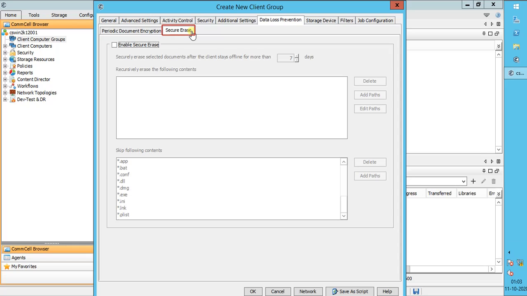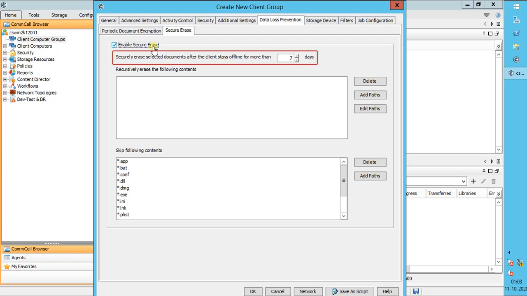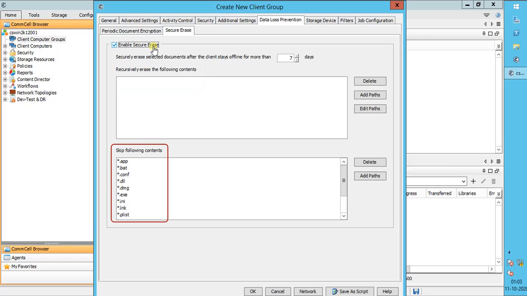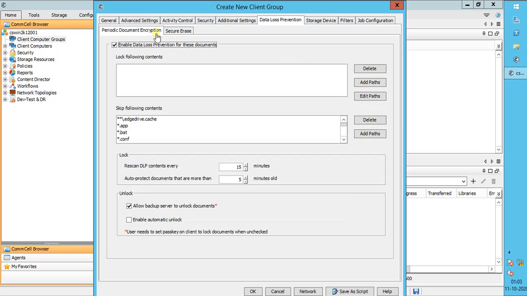Secure Erase tab. This tab allows you to configure the data loss prevention automatic document erase settings. Enable secure erase. Securely erase selected documents after the client stays offline for more than n days. This defines how long a client must be offline before the files specified in the recursively erase the following contents field are erased. Recursively erase the following contents. The paths to documents or folders added to this field will be deleted according to the secure erase settings. Skip following contents. The paths or file extensions added to this field will never be erased by secure erase.